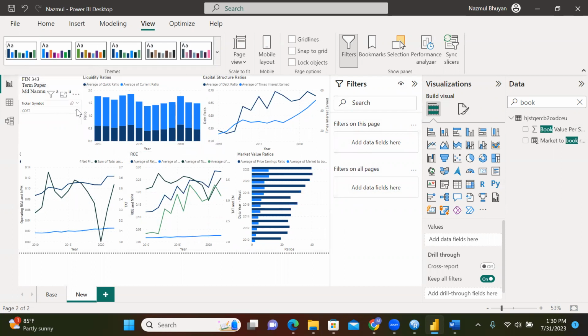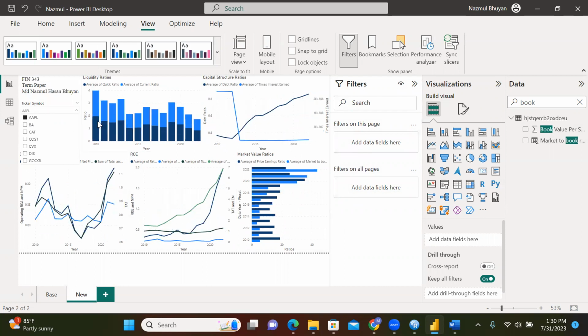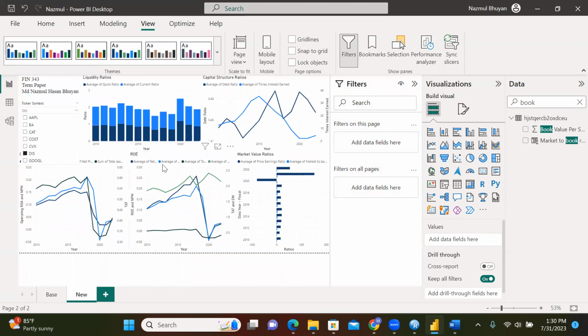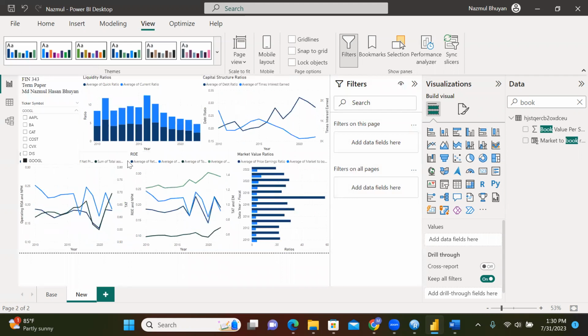Now same. Here, I want to see the ratio analysis for Apple Incorporation. I can choose Apple Incorporation. I want to choose ratio analysis for Chevron here. I want to choose the ratio analysis for Disneyland here, for Google here.